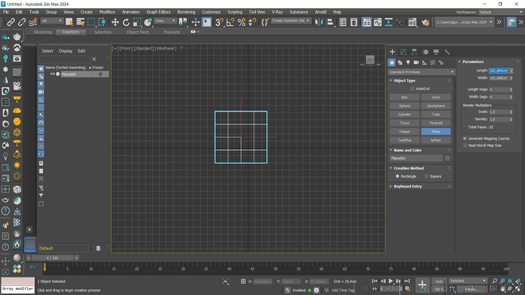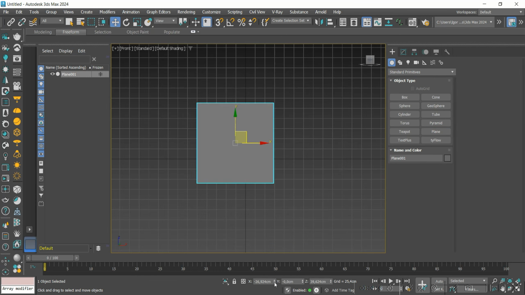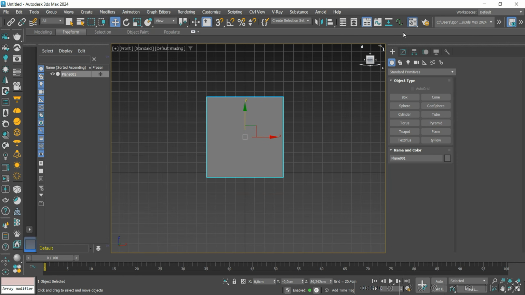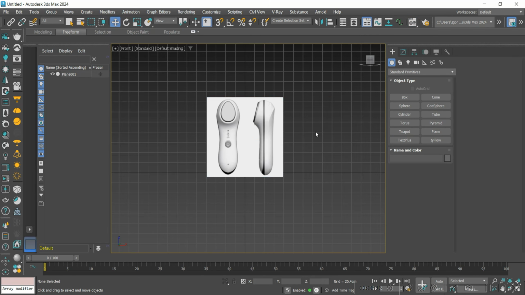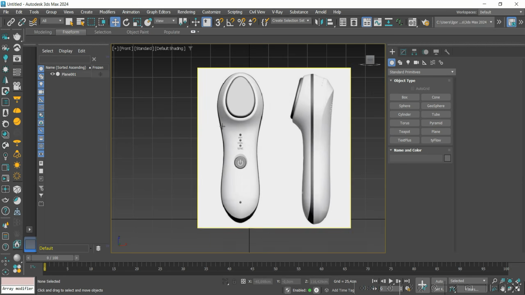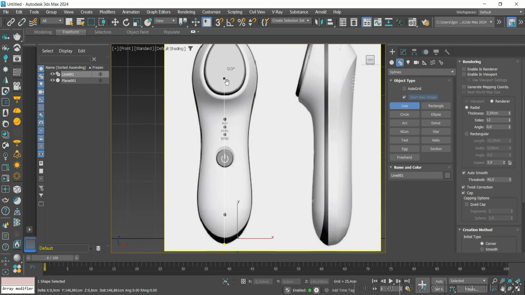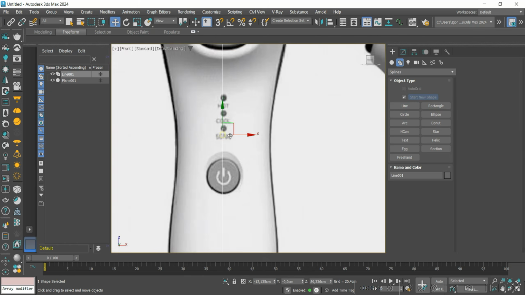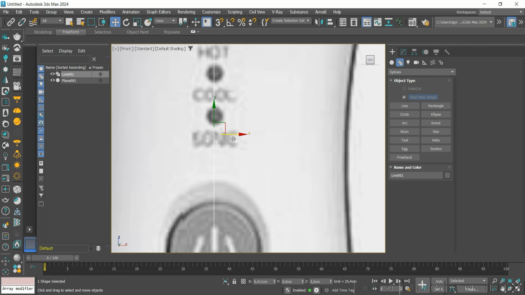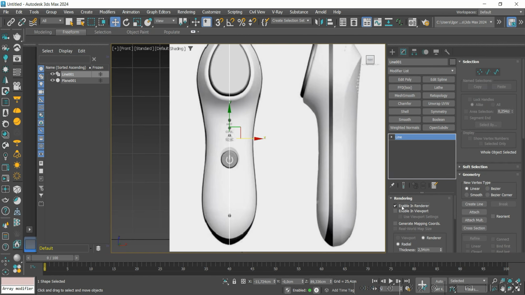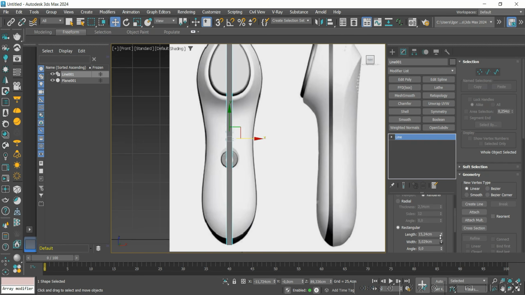Let's start by creating a plan to add our reference. The download link will be in the video description. Let's create a line and adjust it in the center of the image. We add thickness and then create a copy to adjust the width according to the reference.